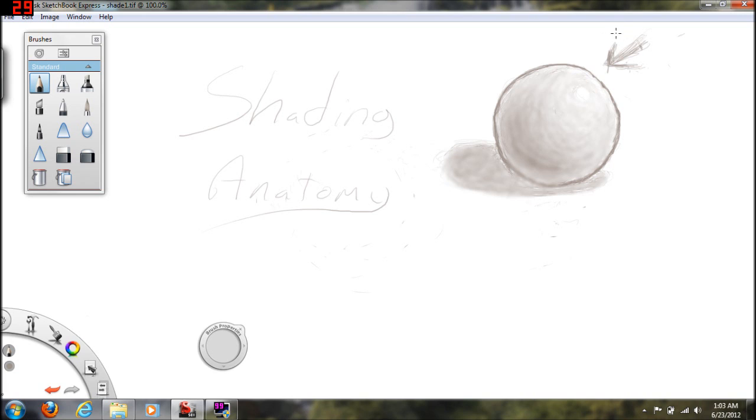Alright, this arrow right here is representing our light source. This is where the light's coming in. And of course, where the light source hits, that's where the brightest is going to be. Can you guys see this? Can you guys see my cursor? In case you can't see my cursor, I'll draw a line. There we go. That's where the light is hitting the brightest. Right there. And of course, that is the lightest part of the ball.